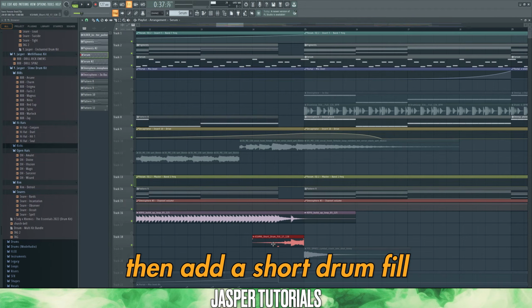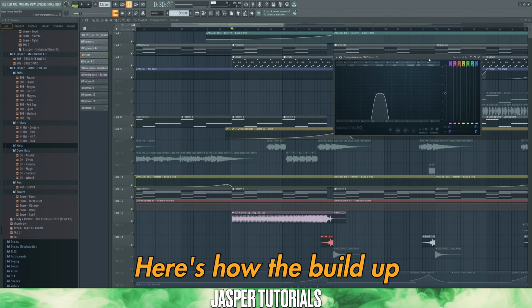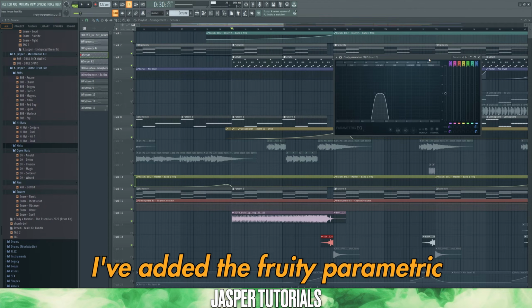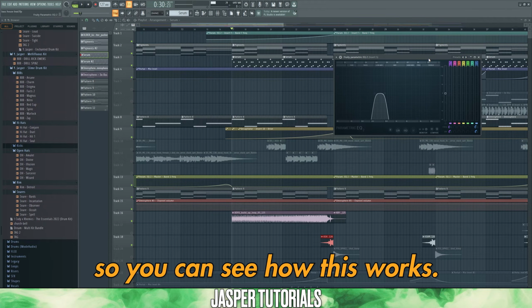We can then add a short drum fill just before the drop. Here's how the build-up sounds all together. I've added the Fruity Parametric EQ 2 for the lead, so that you can see how this works.